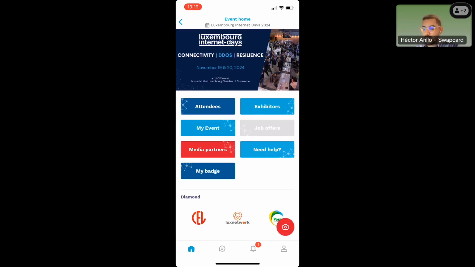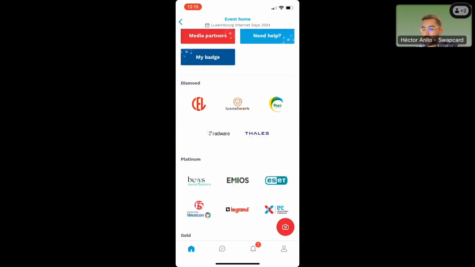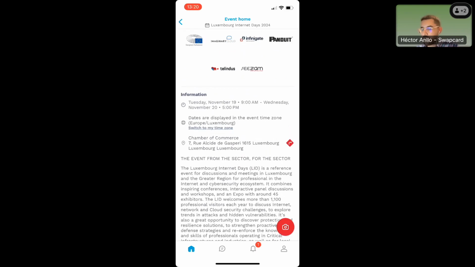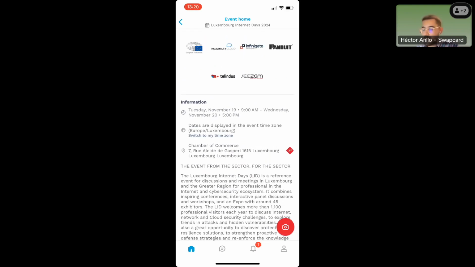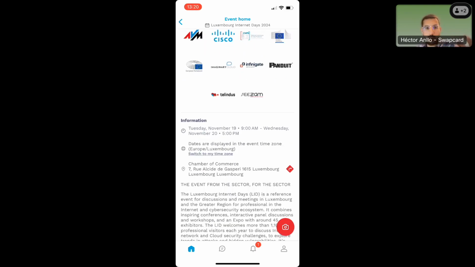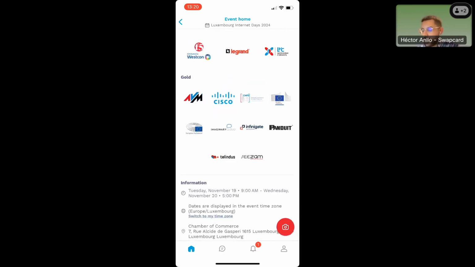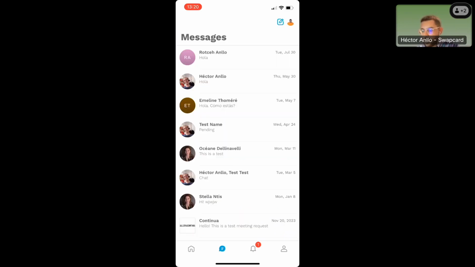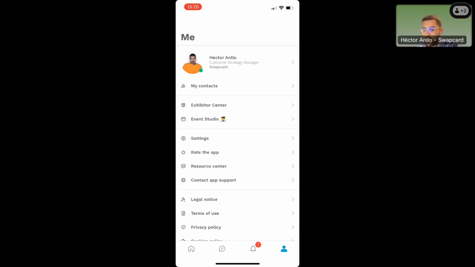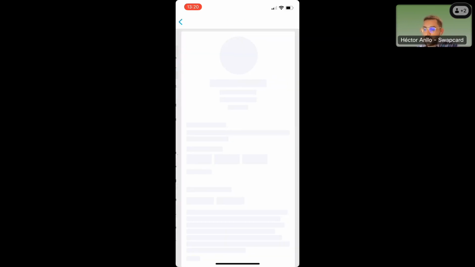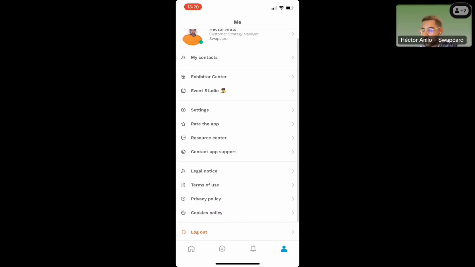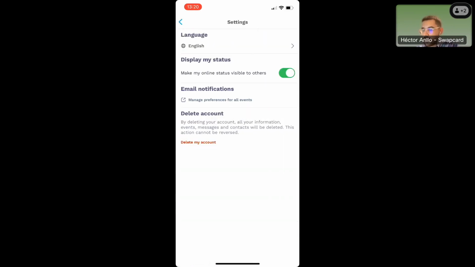You can manage all the buttons from the main menu from here, and you can also navigate through the list of partners, and there's some information here that is pretty useful. For example, to get the directions to the event, or to switch to your time zone if you're using a different time zone from the event. You can see all that content from here. You can navigate through your messages and notifications, and you can modify your profile as well. You can add your details from your mobile device, and you can access the exhibitor center from here as well. So it's pretty useful. You can change the settings of the app and manage your visibility from here as well.